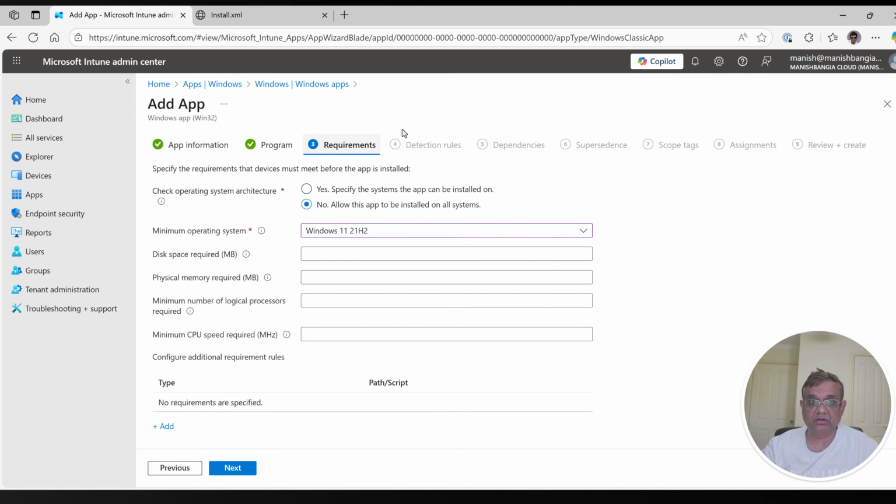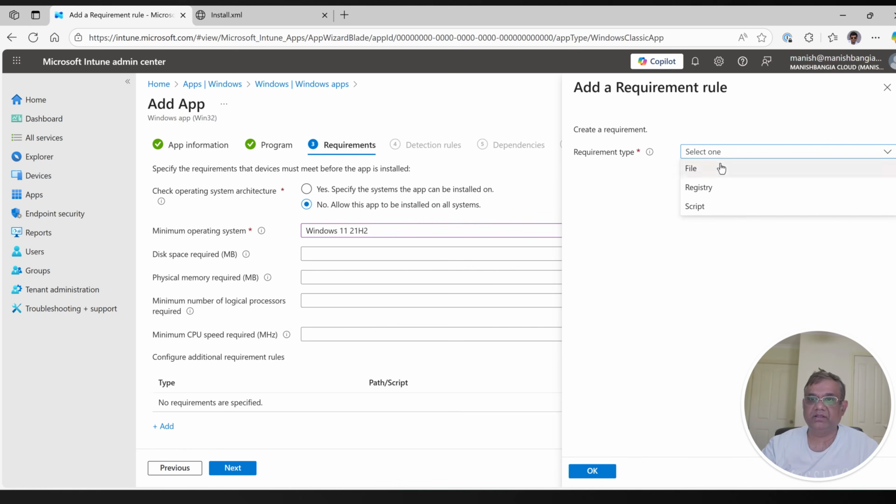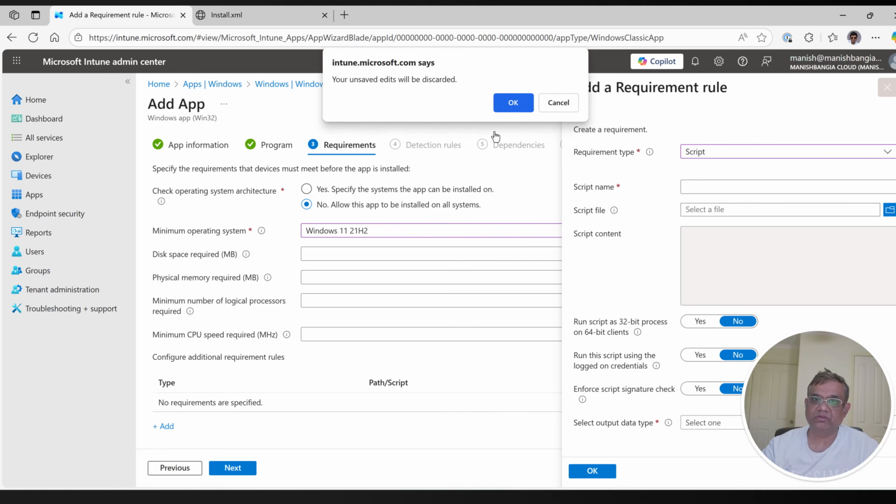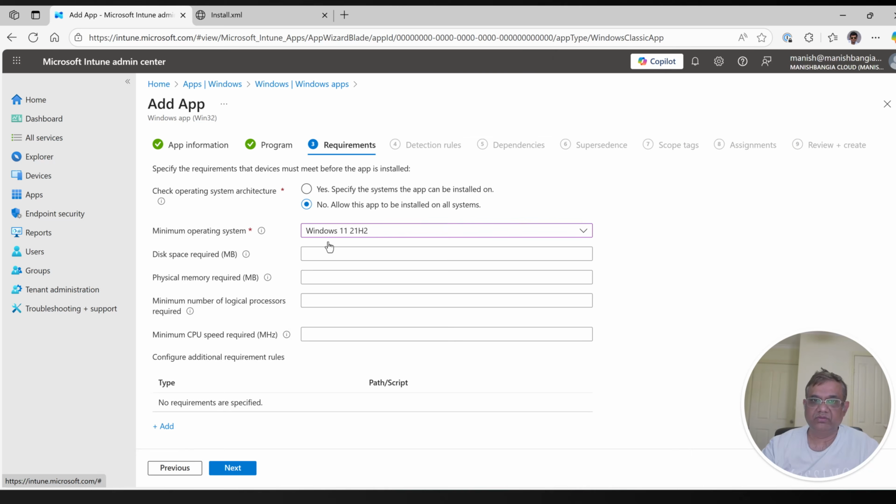Can you see, heaps of options have come: requirement, detection rules, dependency, supersedence. So this is a kind of a pain with the Win32 app, but it comes with a lot of benefits. I would prefer Win32 app for every application if you want a high level of customization. Here I can go with add, I can go with the script and specify the specifics of those things. I will be going into more detail in my next video explaining the custom requirement, how efficient and how powerful it can be, right? So I'm just going with the default requirement, minimum operating system Windows 11 21H2.